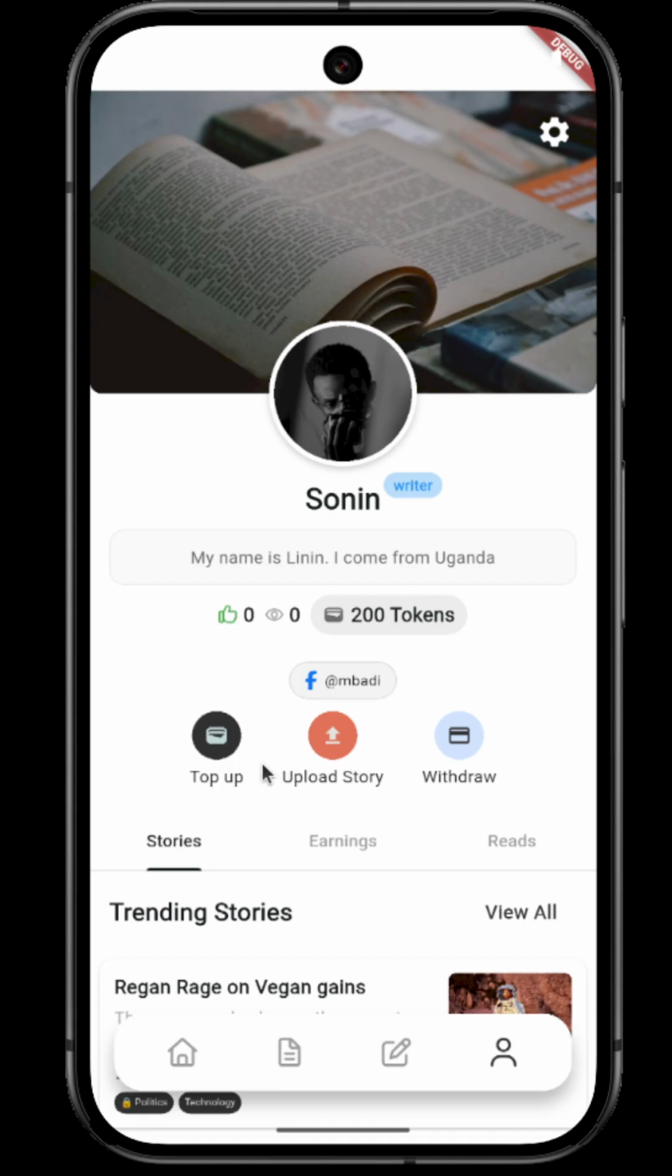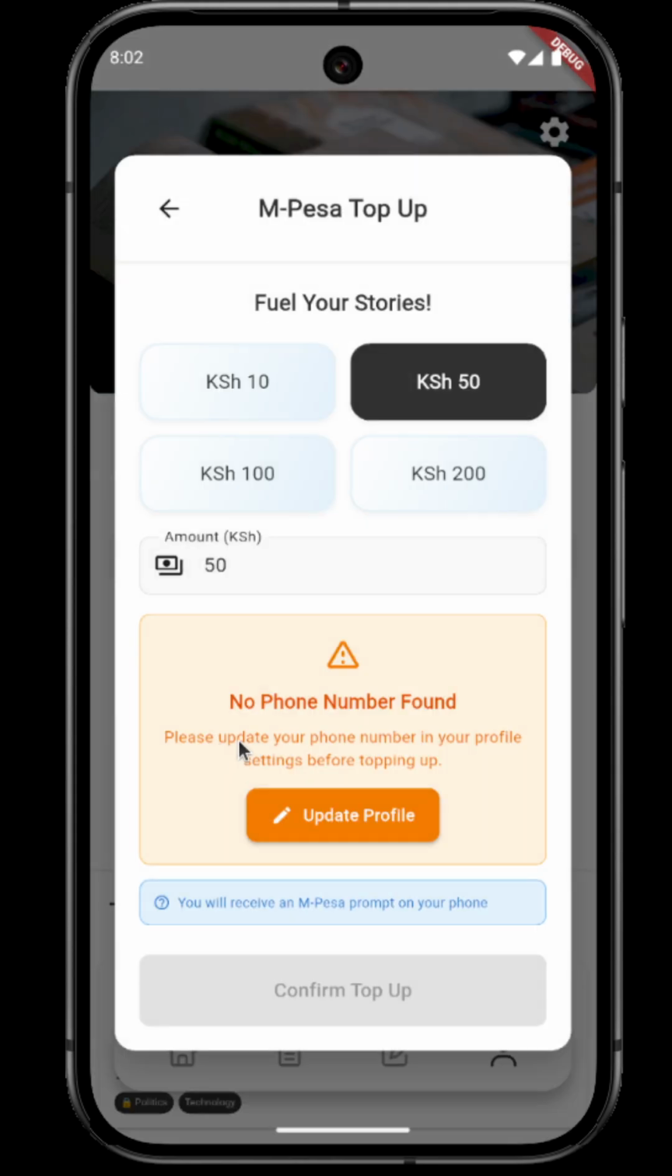So once your writer request has been approved, you will get an email notification just telling you how things work, how to publish a story, the token deductions and whatnot. And we've also attached the terms and conditions and a link to join our WhatsApp community in the email. Unfortunately, I can't show it here. So we have the top up button, which actually allows you to top up your account.